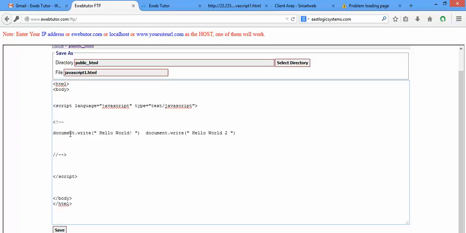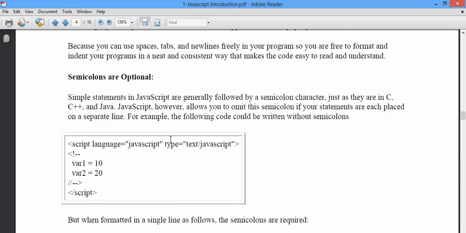And there is no statement as document.write document.write. So there will be an error in this code. So if you want to put two statements in the same line, you have to separate the statements with a semicolon. But if you are putting two statements in different lines, you may or may not end them with a semicolon. But if you are merging two statements in the same line, make sure you end each of the statements with a semicolon. So that's just what we are trying to explain here.